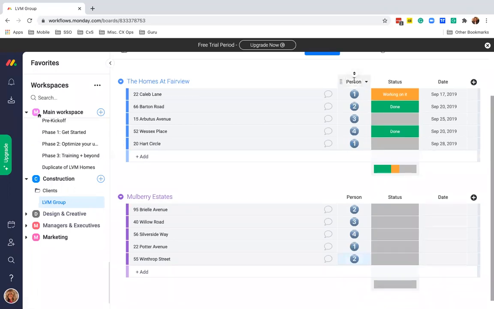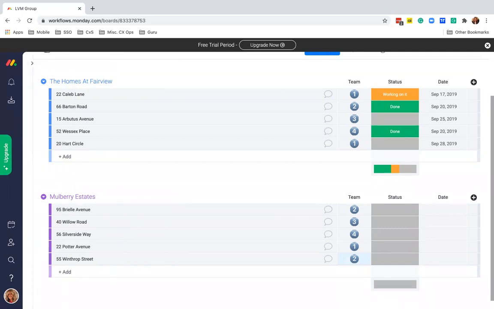Great. And person is no longer relevant. So what I'm going to do to rename the column is just click on the title and you'll see an edit bar comes up. And we're just going to type in team instead of person. And now I know exactly what team is responsible for installing Windows at each home within each development.